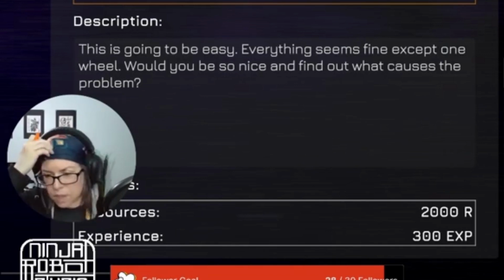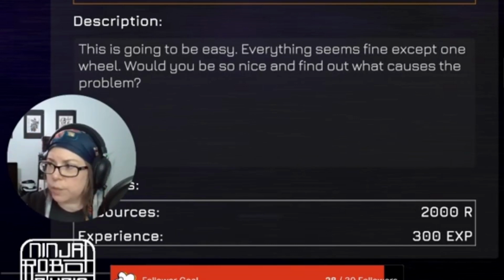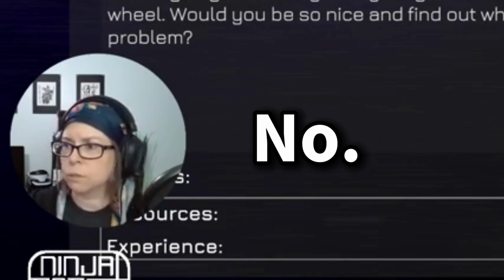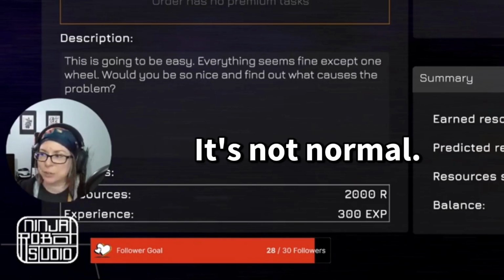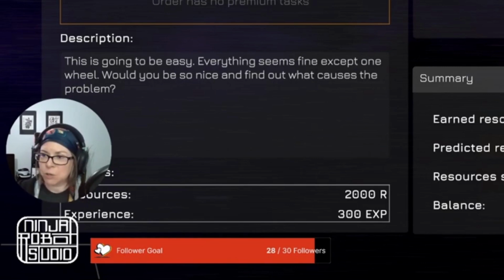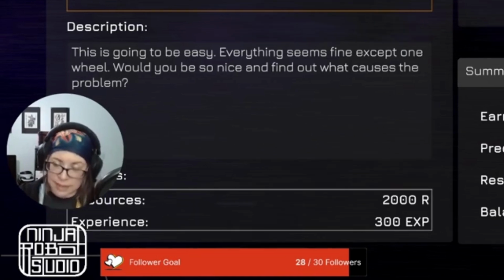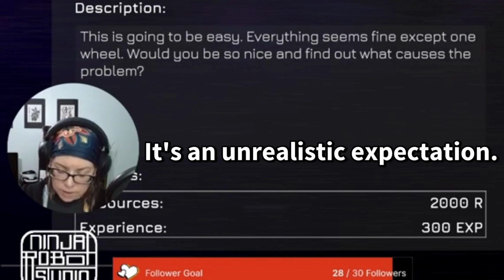And we have this unrealistic expectation of saying something once to someone and they'll remember everything we said. Is that how you remember things? No, that's not normal. You're special if you can do that. That's not normal. So don't expect everyone else to be able to do that because they can't, especially when they're getting a lot taken in at the same time. And I'm guilty of it too. I'm guilty of saying, well, I told you that, but yeah, I'm guilty of it too. It's an unrealistic expectation.